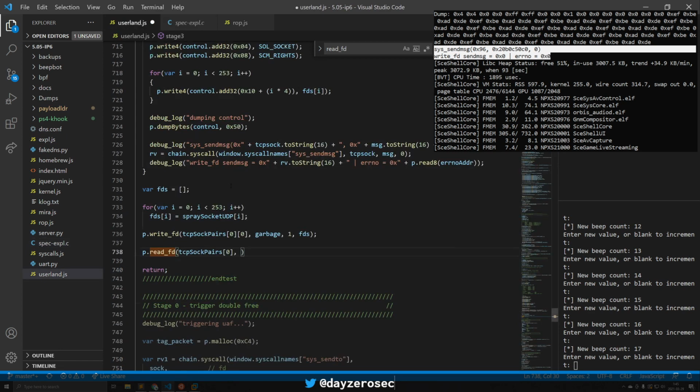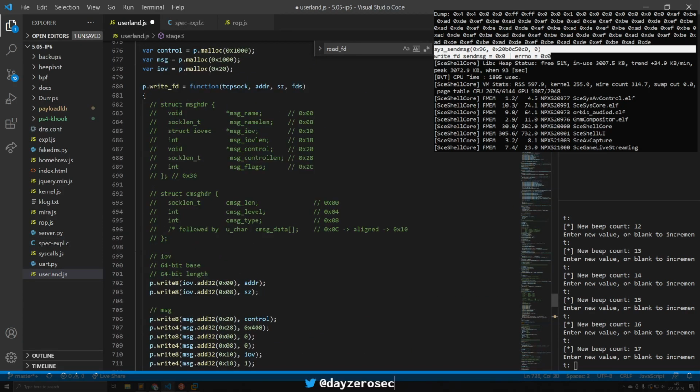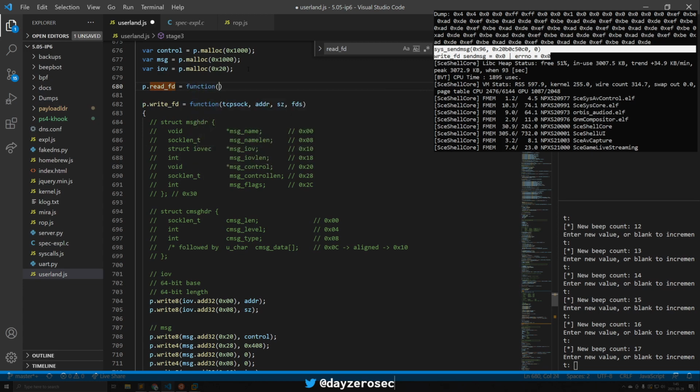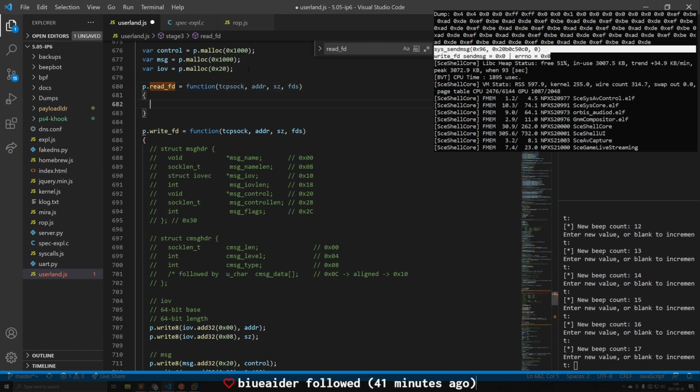So, key.readFD function, TCP sock, address, size, FDs. Actually, we can just remove this part, because in JavaScript we can just make it return the array directly. That'll probably be simpler.